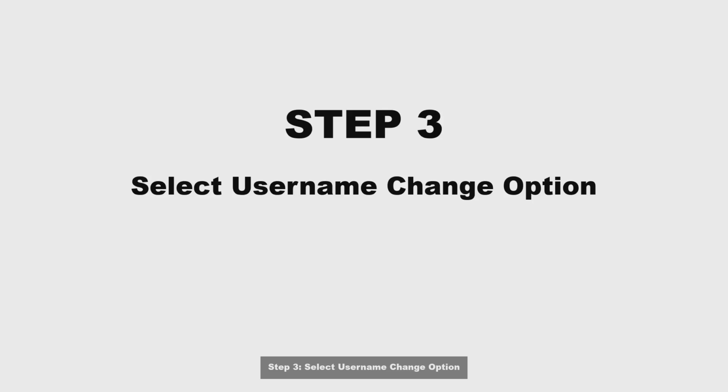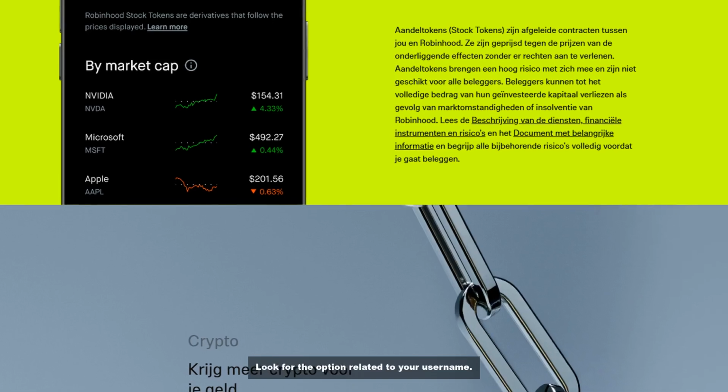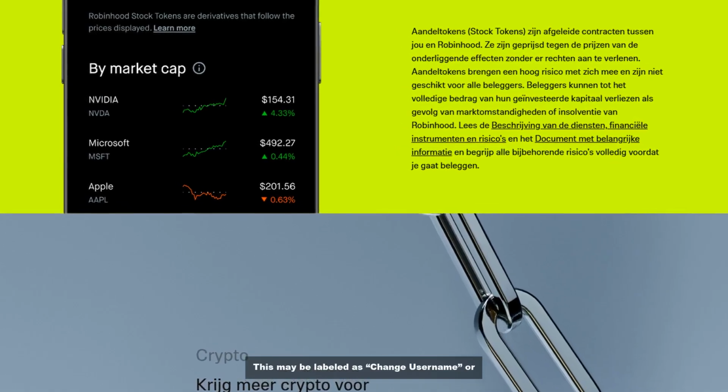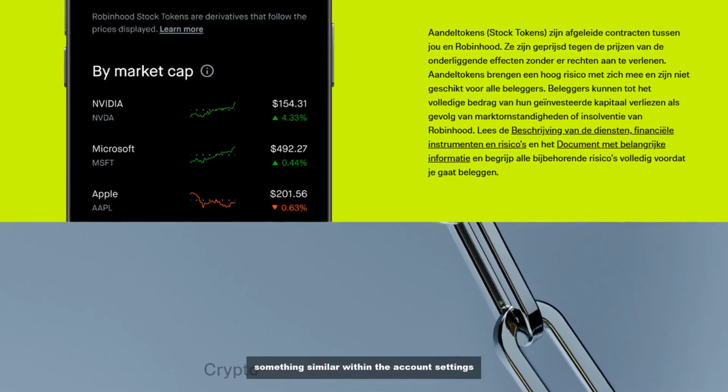Step 3. Select Username Change option. Look for the option related to your username. This may be labeled as Change Username or something similar within the Account Settings menu.